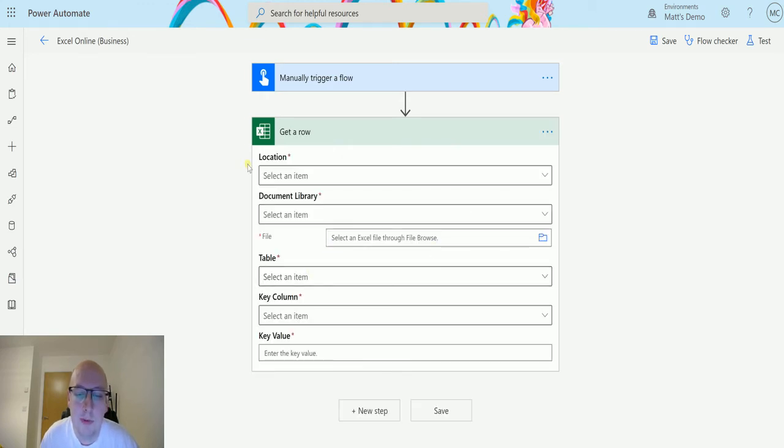At this point, it asks me for several pieces of required information that it needs. It's asking me for location, document library, file, table, key column, and key value. So let's take a look at each one of these.